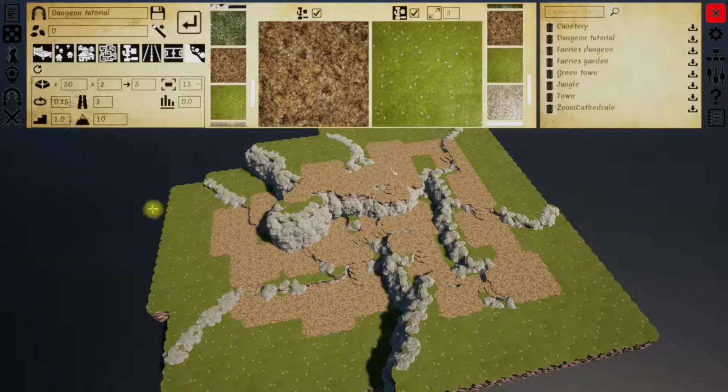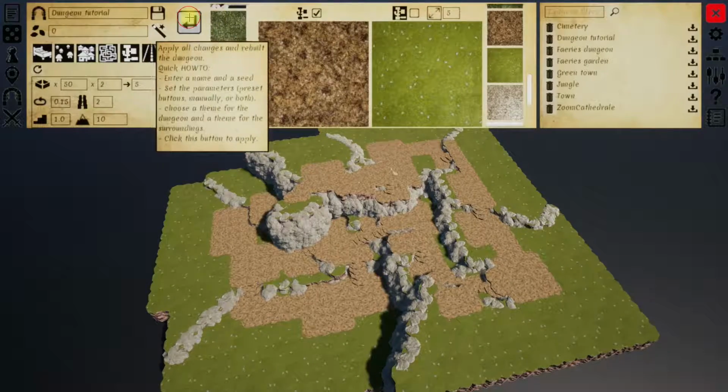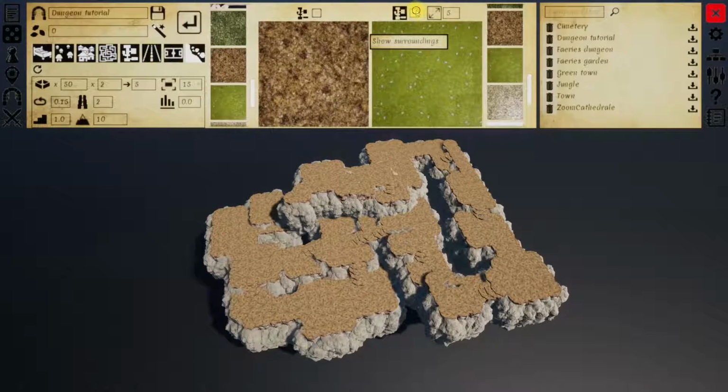Hey, in this video we'll have a look at the dungeon panel here. Dungeons in YAG are composed of two parts represented here by two different colors. The brown part is the dungeon itself, while the green part is its surroundings. We can hide or show each part individually using those checkboxes here.